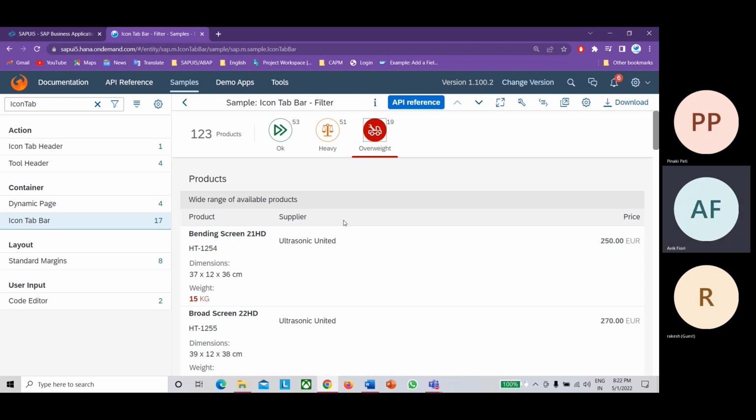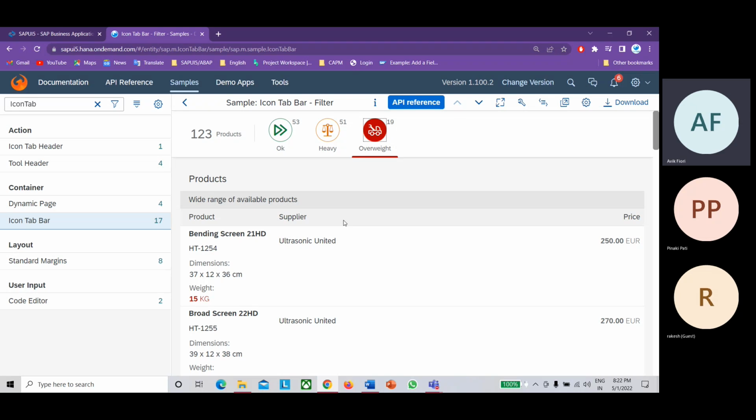It's not the same case with fragments, because a fragment doesn't come with its own controller file. That's the case, so that's what you use if you want to reduce the JavaScript code in a single controller.